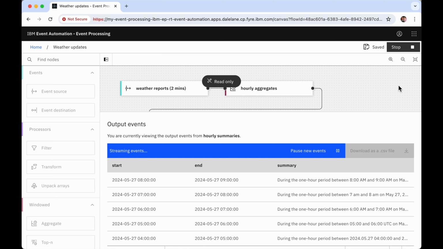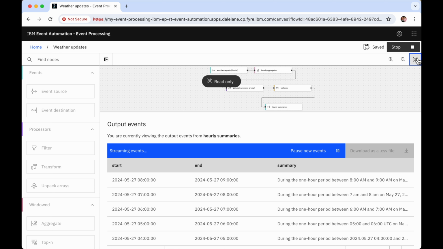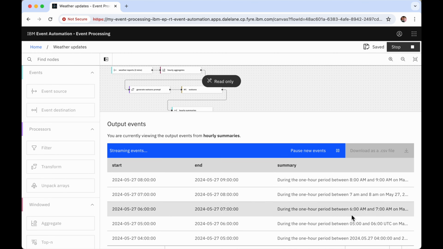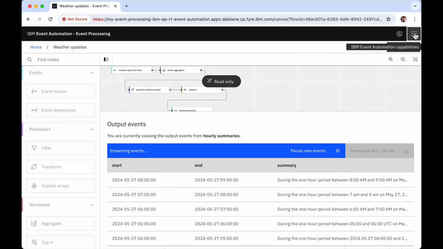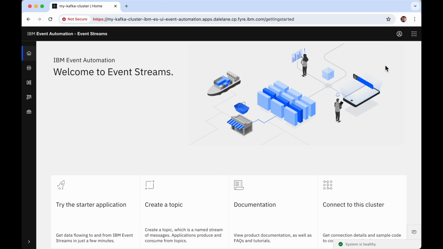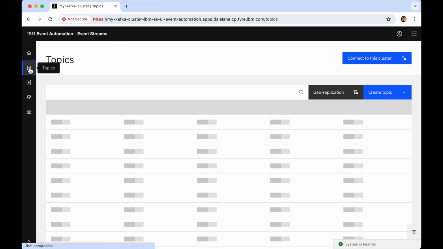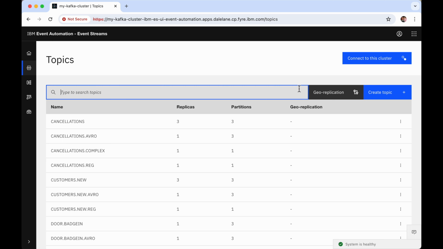You can see the summaries displayed in the event processing UI. As before, it might be easier to read if you pause the flow and export it to a CSV file, or if you just go and look at the messages directly on the destination Kafka topic. It's much easier to read there.